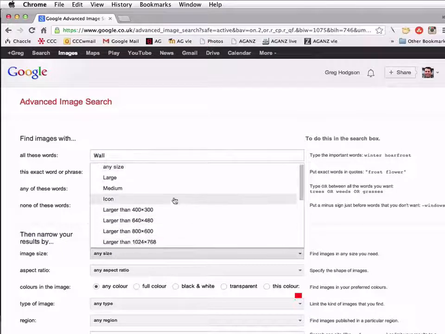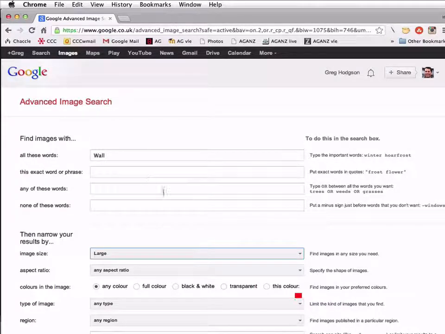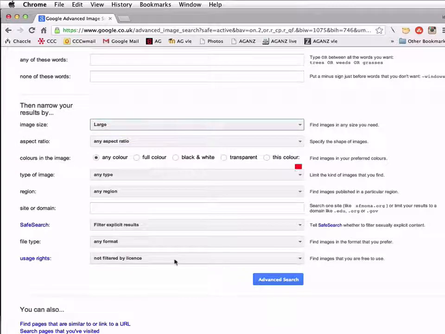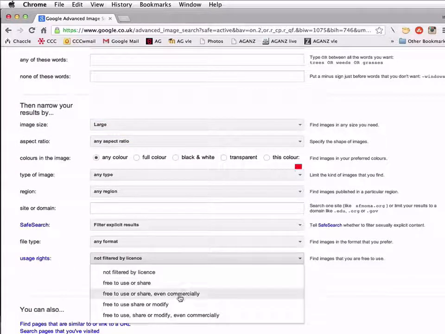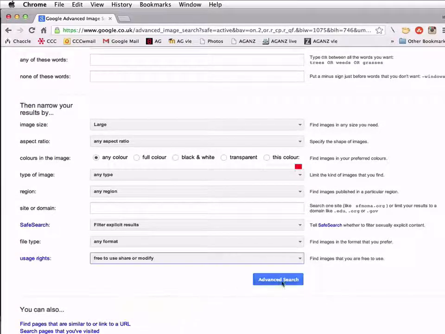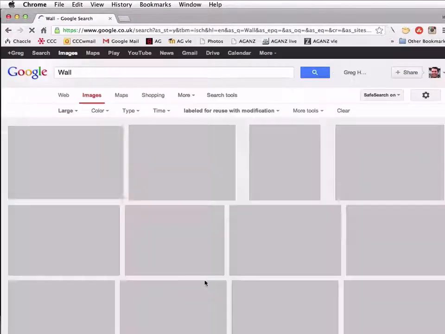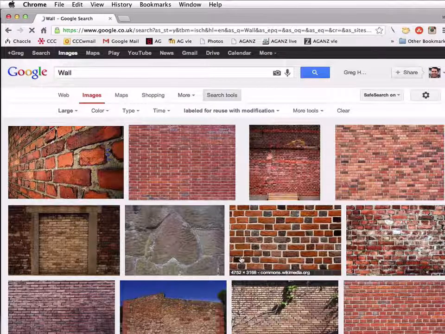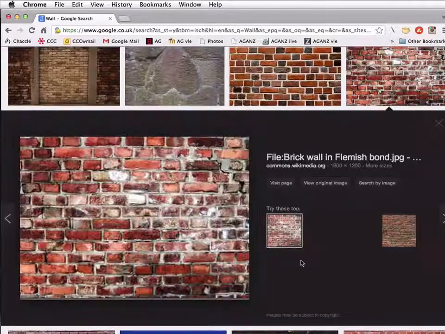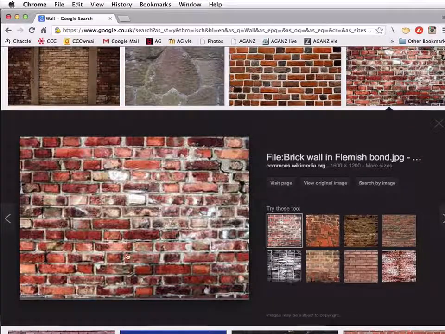I'm going to go for large images so that it doesn't pixelate or distort when I start making my images. I'm also just going to make sure that the usage rights are free to use, share and modify. So I'm going to click on that, and that will allow me to ensure that my images are usable. I'll click on the image and you'll see that the number at the bottom is quite high, and therefore I can start to use that image by saving it and opening it in Photoshop.